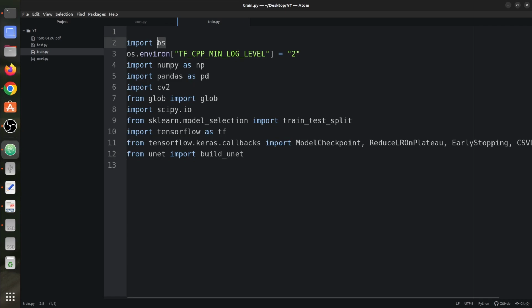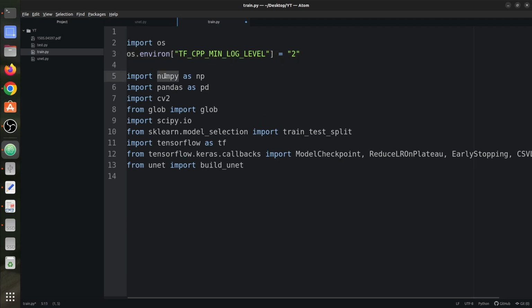So first we have the OS library, then we have the same line to get rid of all the TensorFlow lines. Then after that we have NumPy, because we are dealing with arrays. Then pandas, maybe it would be required or maybe not required. Then CV2, this is OpenCV, used to read, resize and write the images. Then we have glob, so this is going to be used while loading the dataset.